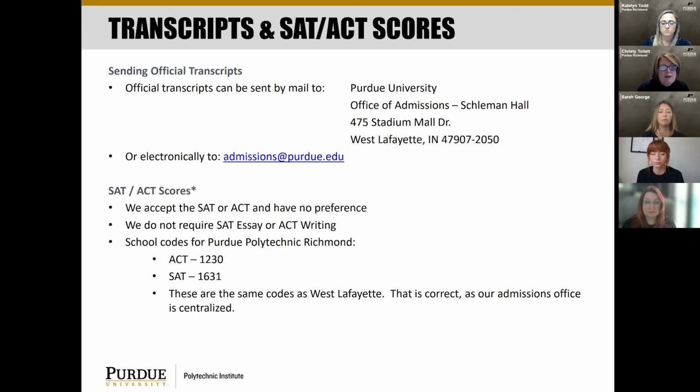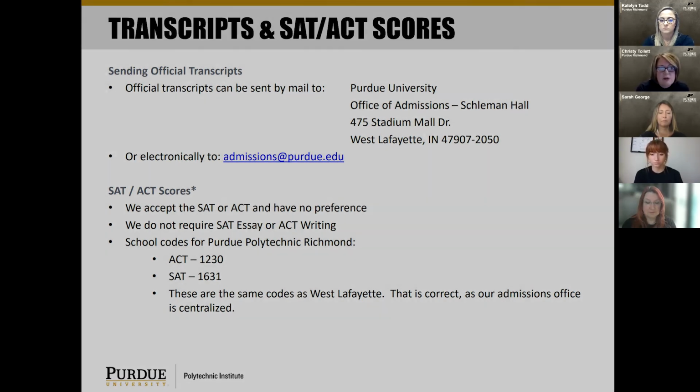When a student signs up for the SAT or ACT and they want to have their scores reported to Purdue, they can choose Purdue West Lafayette. And that is correct, again, because we're sharing that centralized office of admission. So we have the same ACT and SAT school code as our main campus. So students can choose those options when they are reporting their test scores.